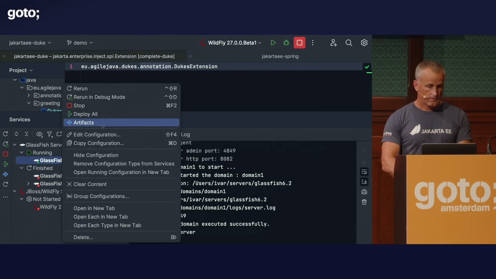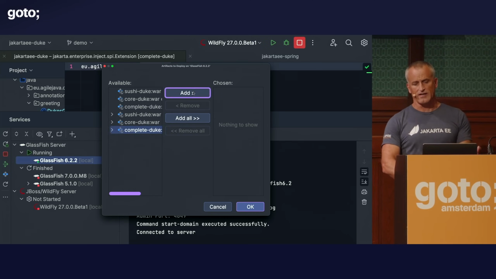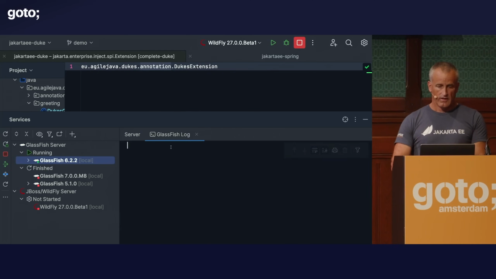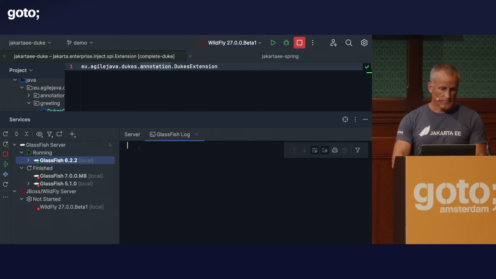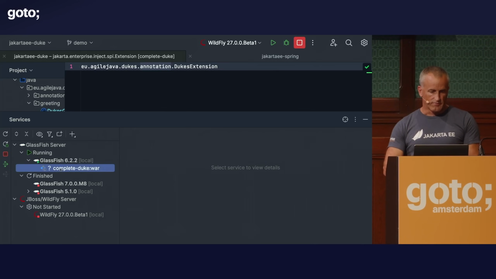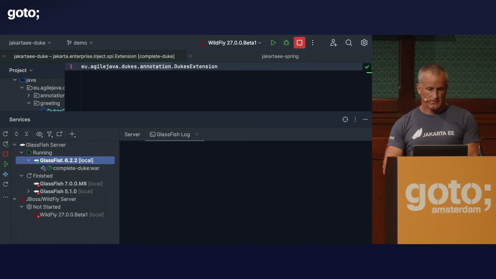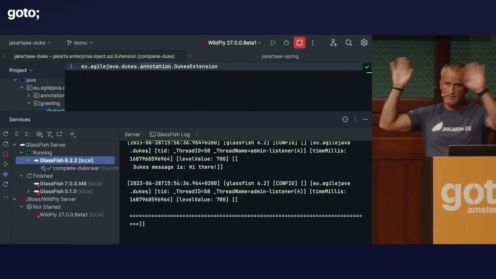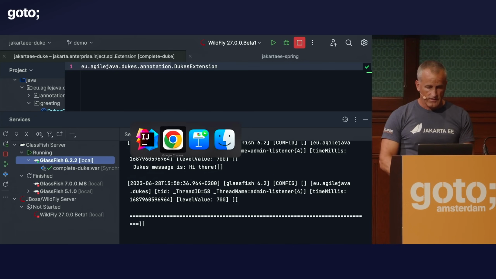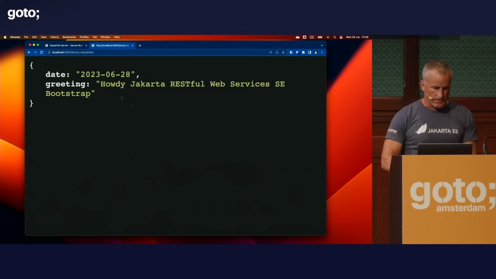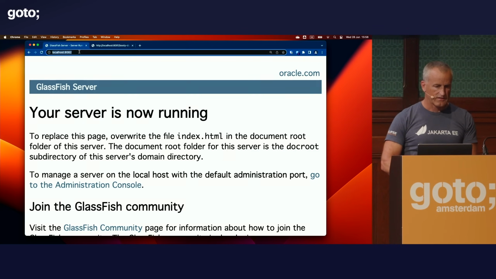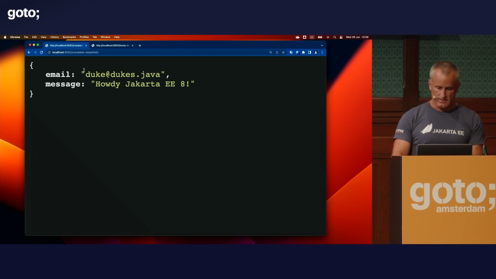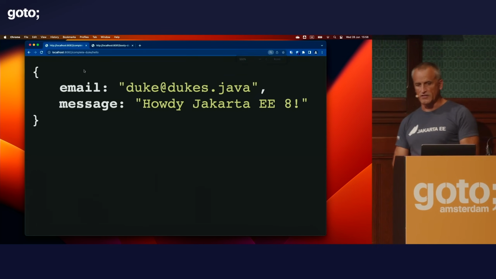So I'll add, and I do everything manually here. Usually you would just save and it would update. But you should be able to see if I actually do the deploy here. Deploy. So when it deploys, you can see here it does this print in the log. That's the CDI extension magic. But in my application here, it's on 8082, and it's called complete duke hello, and it says, as you expected, Howdy Jakarta EE 8.